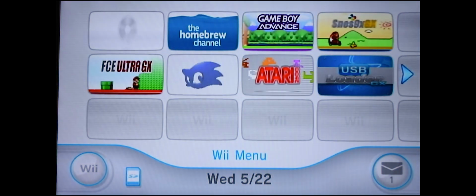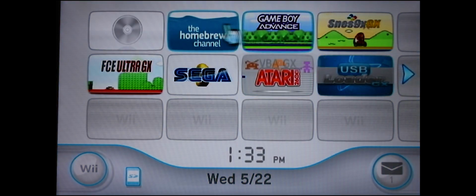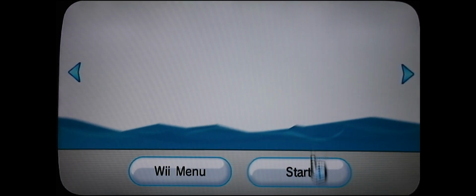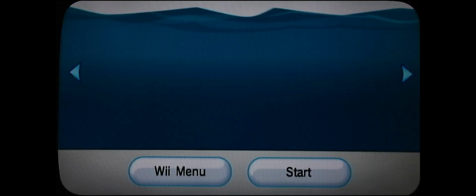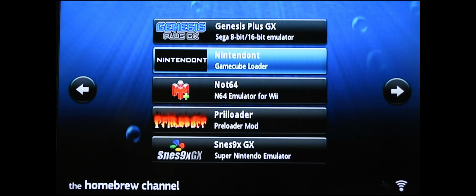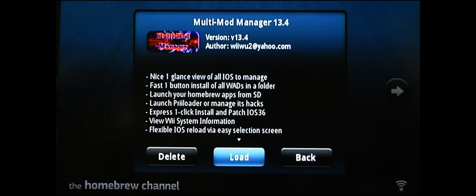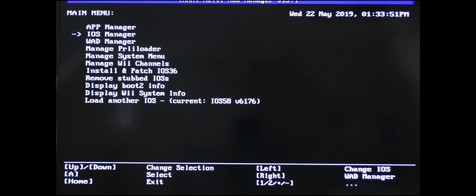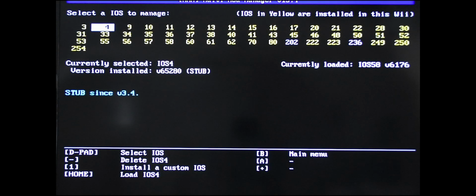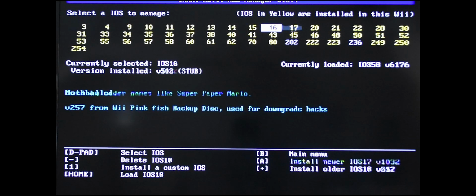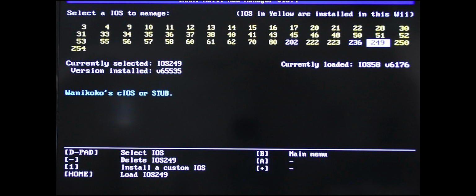Once your Wii's booted up, you're going to want to go into the homebrew channel, as always. Hit start. Once in here, you can see we've got a brand new Not64 option, but we want to go into the multi-mod manager first. Scroll down to the IOS manager, go to 249. We've done this before. Click the home button to load it. It's loaded, let's go back, press B.